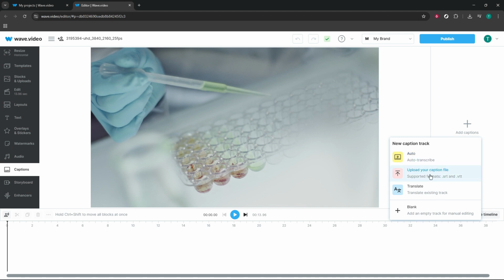If you already have a caption file, choose Upload a file and add your subtitle file from your computer. Standard formats like SRT or VTT work well, and their timing will be preserved. This is ideal if your captions were prepared elsewhere and just need to be attached.